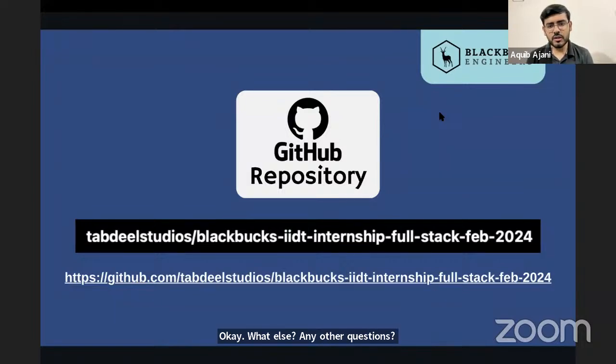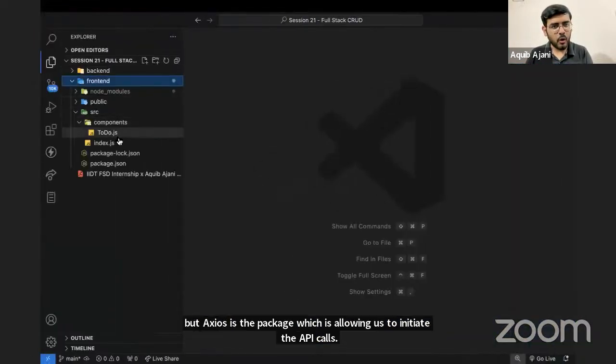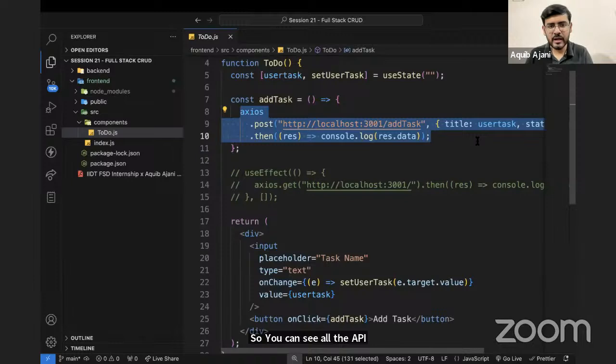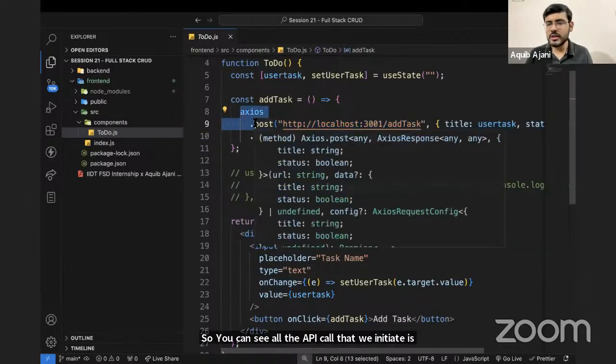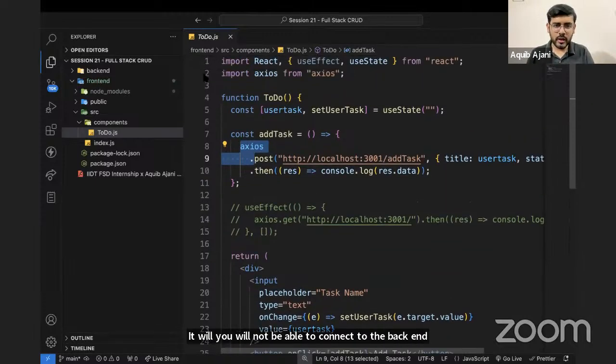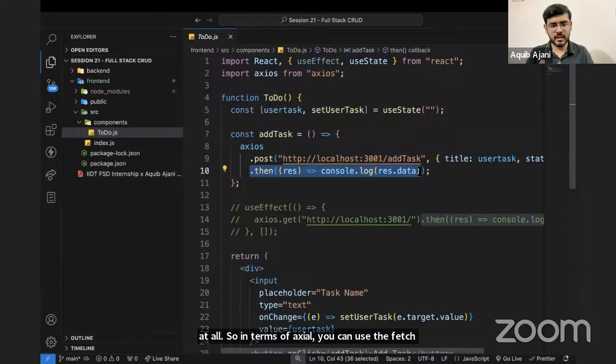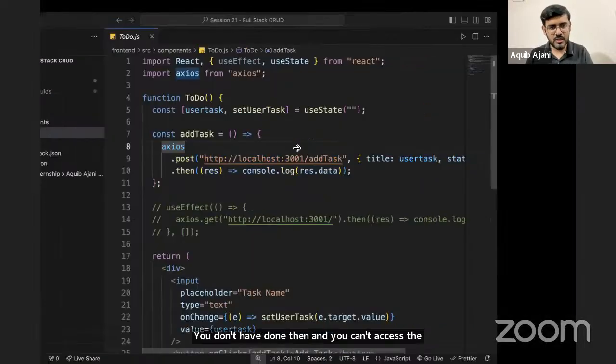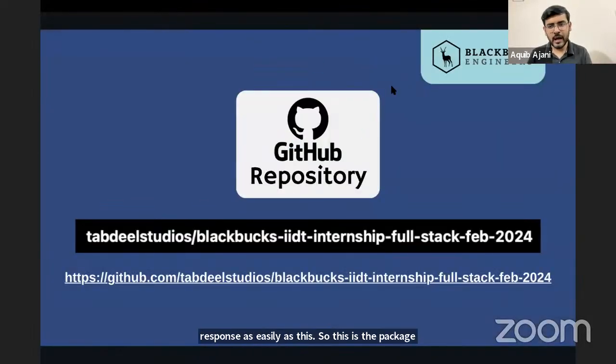Sandeep, if you don't use Axios, you can use Fetch instead. But Axios is the package which is allowing us to initiate the API calls. So you can see all the API calls that we initiate are being done with Axios. So if you're not using Axios, how do you connect to the API? You will not be able to connect to the backend at all. So instead of Axios, you can use the fetch method if you want to, but fetch does not have these things. You don't have then, and you can't access the response as easily as this. So this is the package which allows us to connect with the backend. And I really recommend using Axios over other options because it is really simple to use.